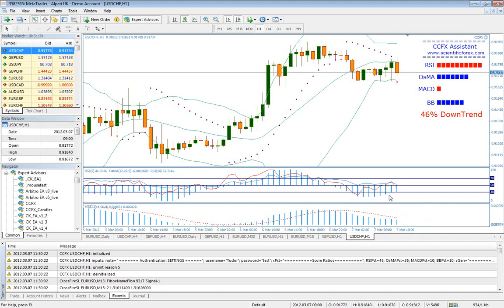So again, the RSI had just a cross, so we have a very strong signal for the sell. The OSMA had a buy signal like 6 bars ago, and we have a buy signal, not very strong. The MACD gives us a sell signal, but the cross was way too far away, like in here, so it's not a strong one. And the Bollinger Band gives us a buy signal.